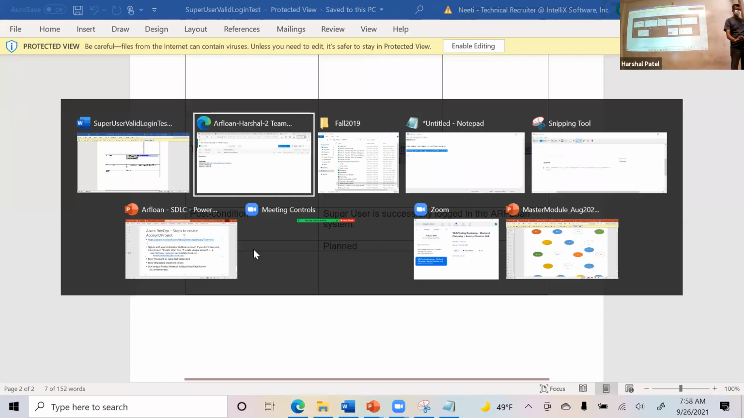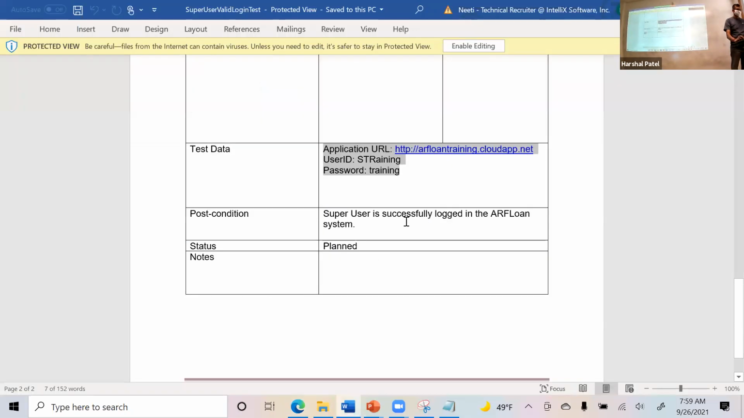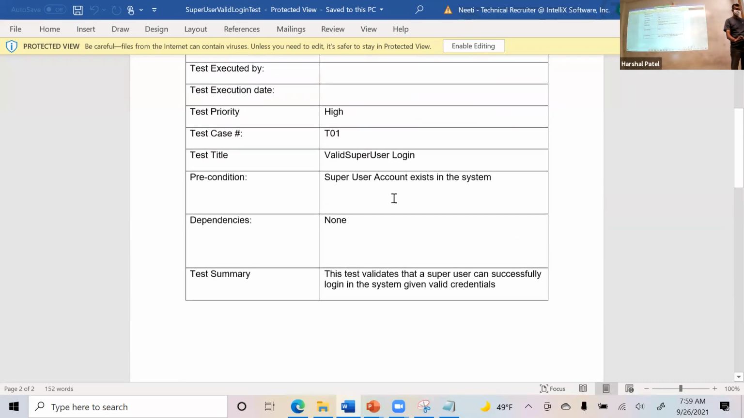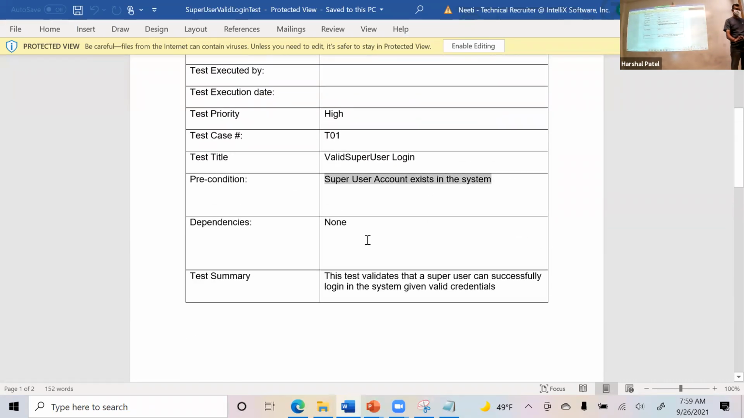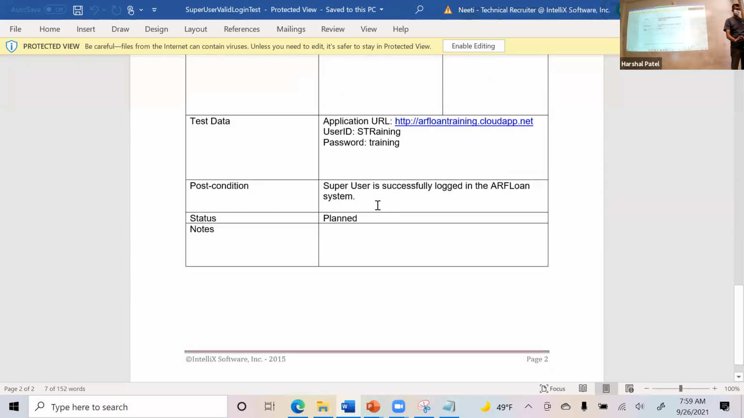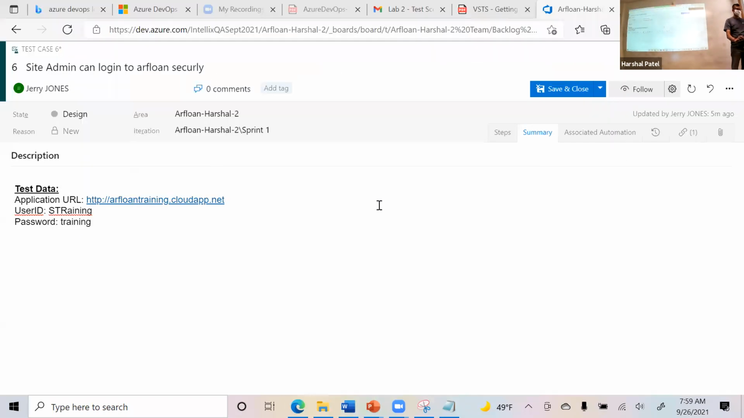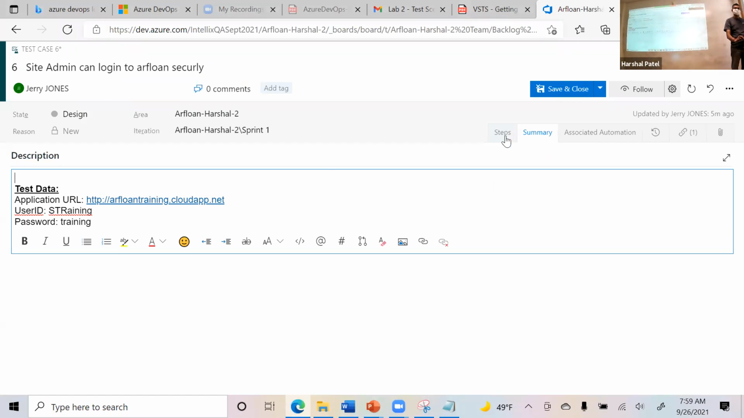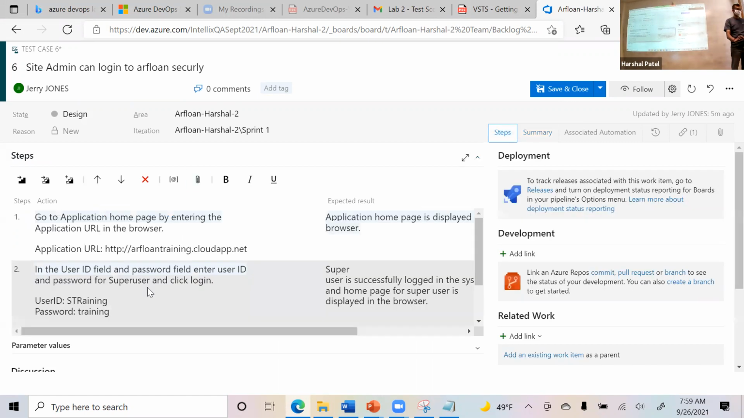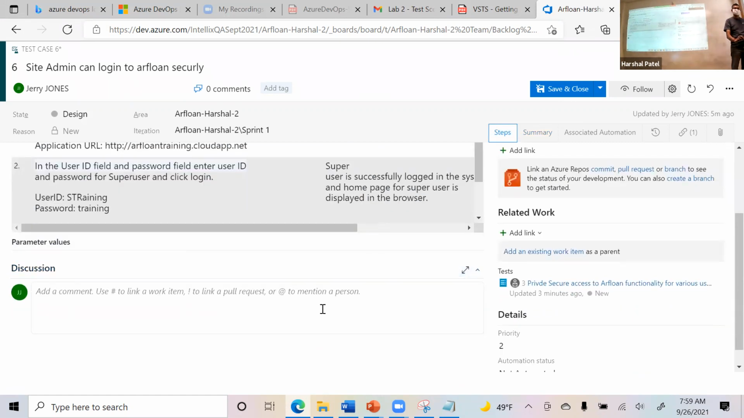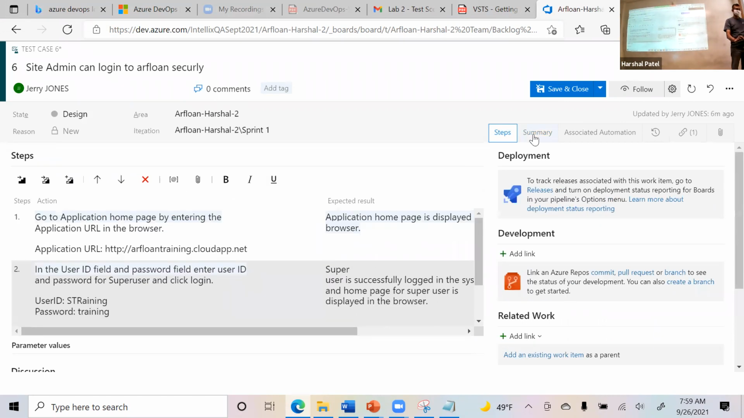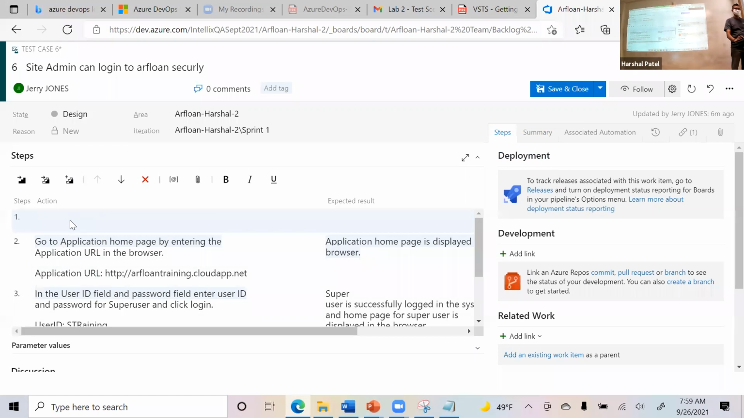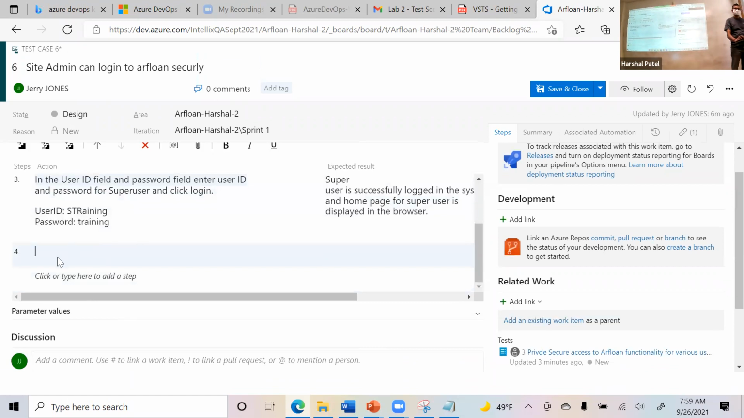Okay. So let's come back here. We'll see what else we have. So we have the precondition and post condition. Now again, in the tool, we don't have any place to put the precondition and post condition. So what I typically do is, you can insert the precondition right before the first step. I can just put a precondition right here as a first step. And the last step, I can put the post condition here.